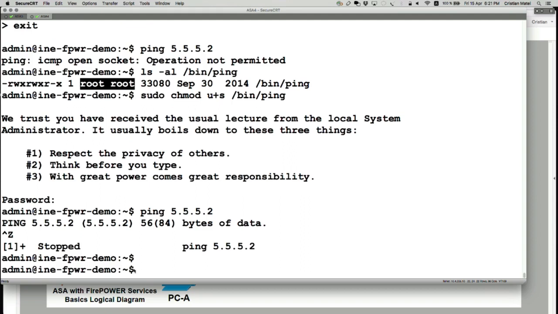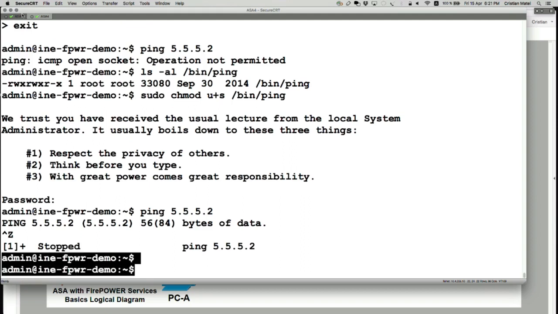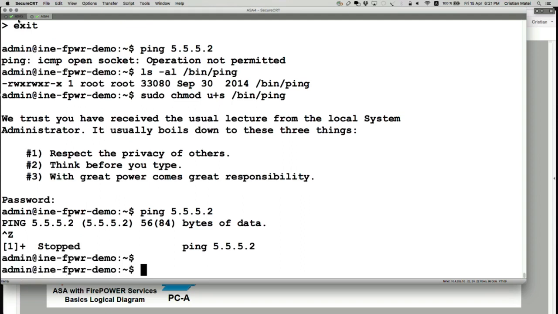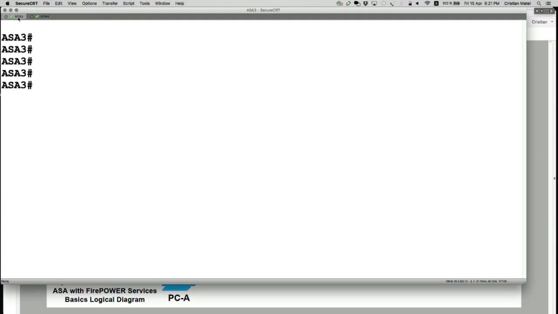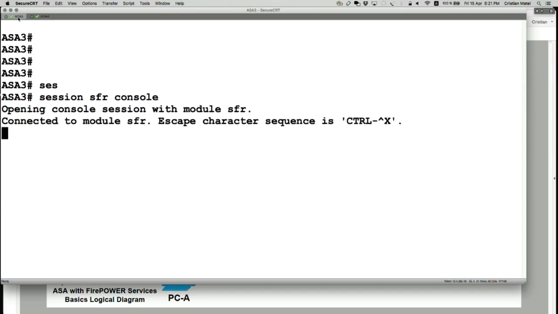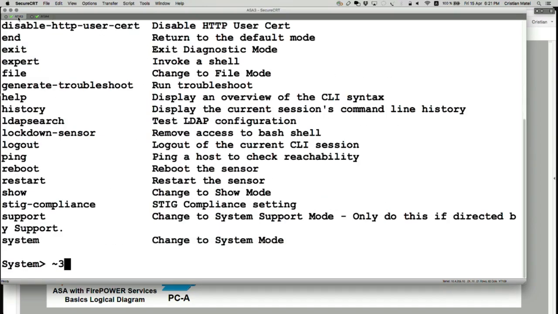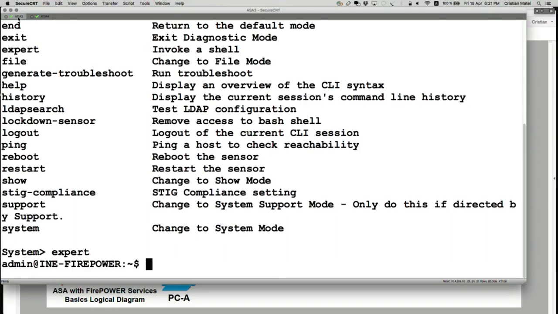This ASA doesn't have proper access. Let me go on this one because this is what I'm running. I'm using in my setup session SFR console. Let me quickly connect in there and authenticate. Not required. Let's go to expert mode, and then let's ping 5552.